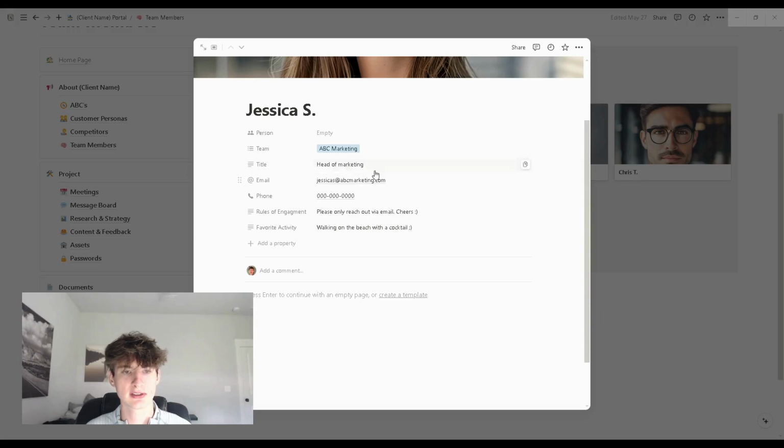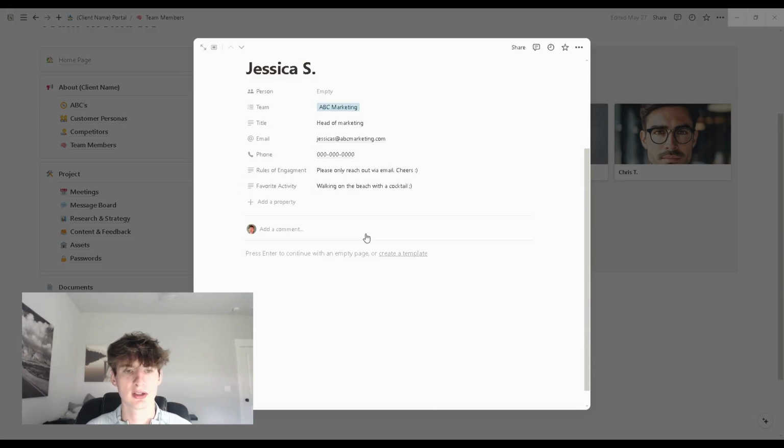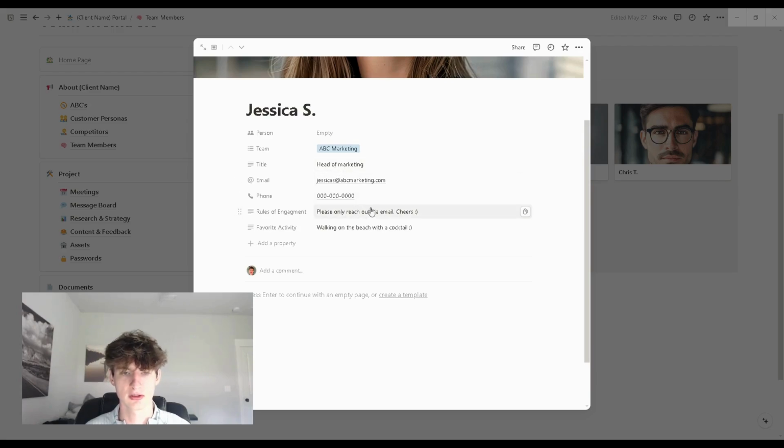And then you have their contact info, so their email, phone, and then rules of engagement. I like to call this rules of engagement, but this is pretty much just when you need to reach out or how you reach out. It just allows you to not call them at 9 p.m. if they really don't want to be called at 9 p.m. It's just a great place to set boundaries.